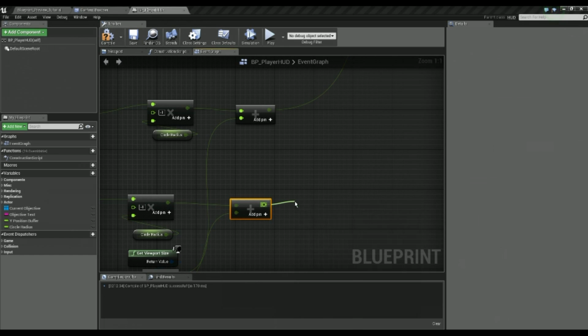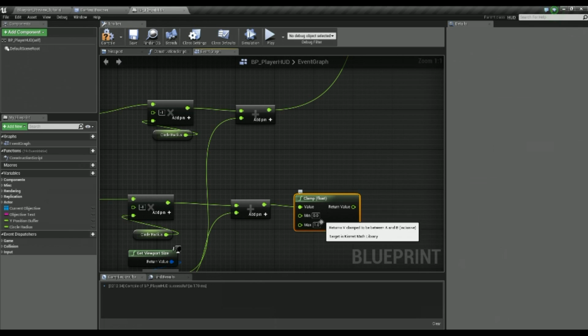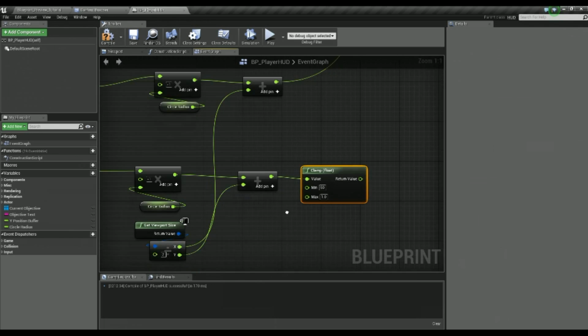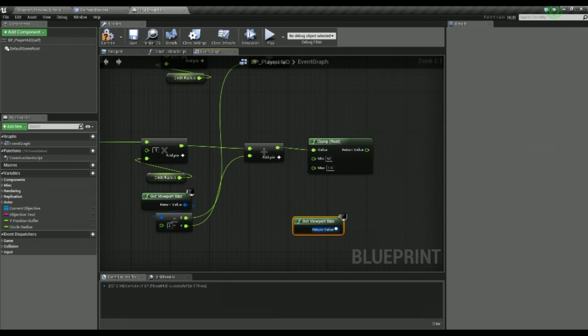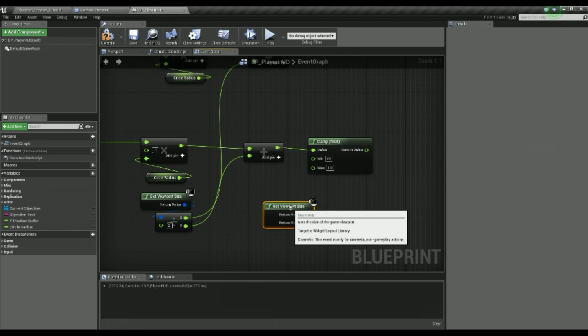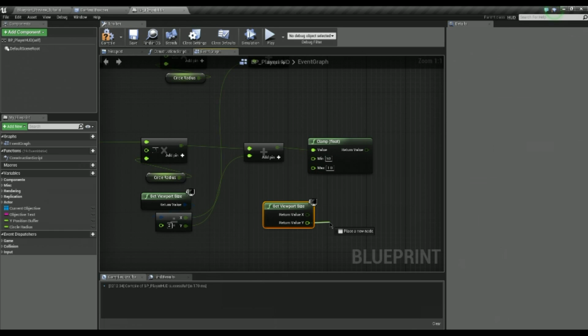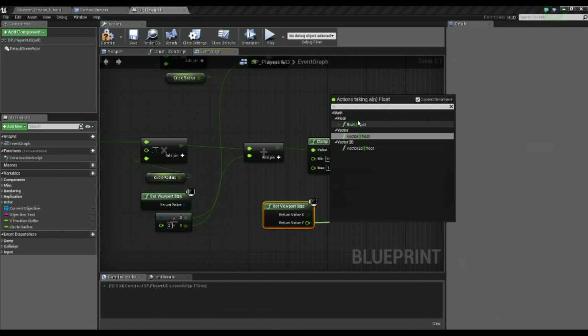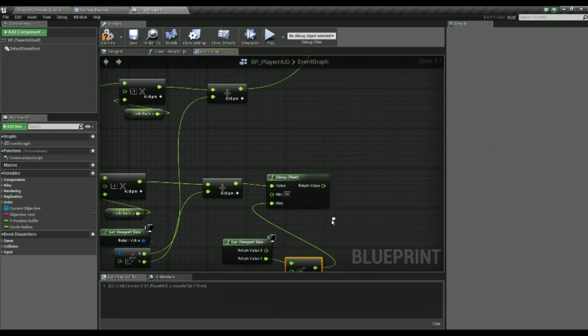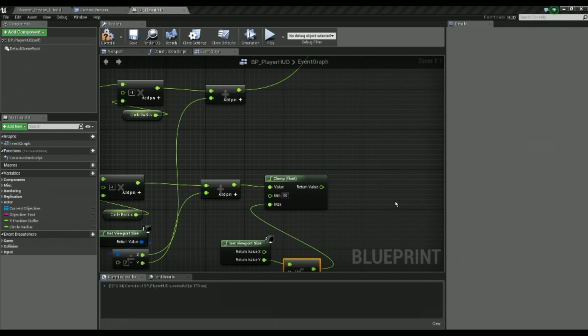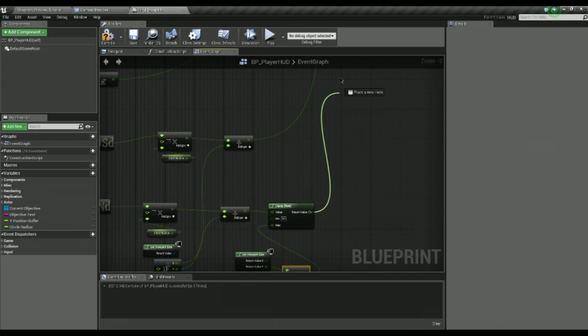So we're going to do a clamp. Minimum, I'm going to put it as 50. And then for the max, I'm going to get the viewport size again, split the structural pins, we get X and Y individually. And the max is going to be our Y screen minus 50. And this end value is then going to be our screen Y position.